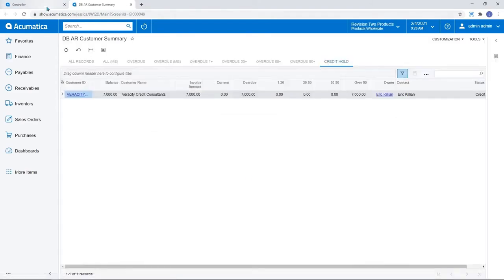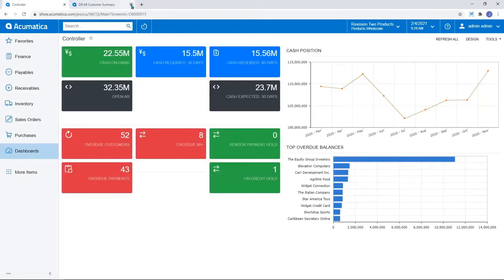They allow you to drill down on every single piece of data that you see there. So, did that a little bit fast, but here I'm seeing cash on hand, and I see payments that are overdue and customers that are overdue, and who is out there on credit hold. Who are those delinquents with those top overdue balances? The equity group of investors better get it together.